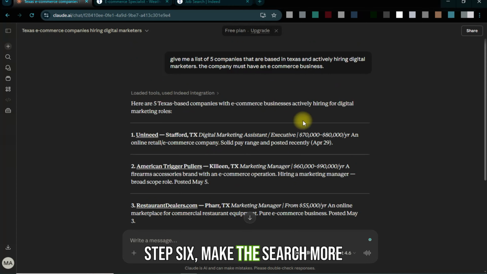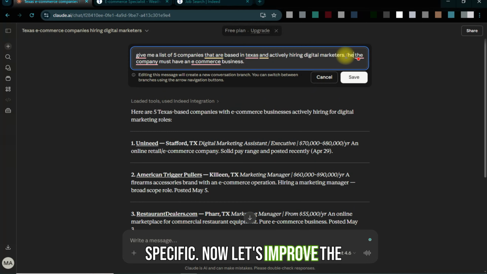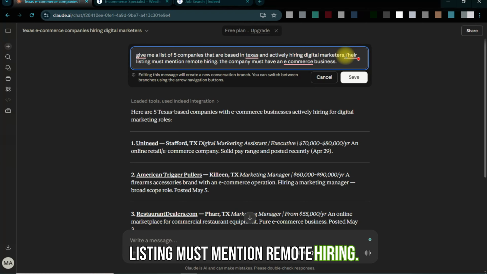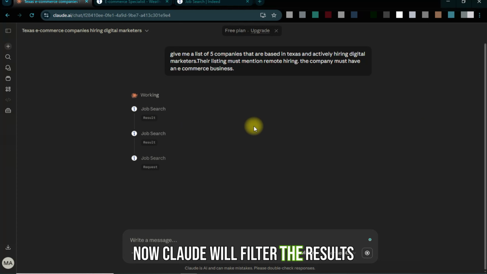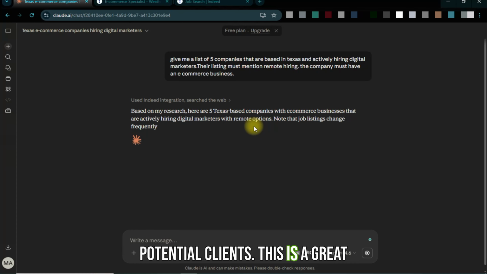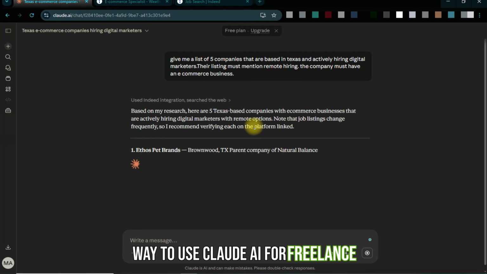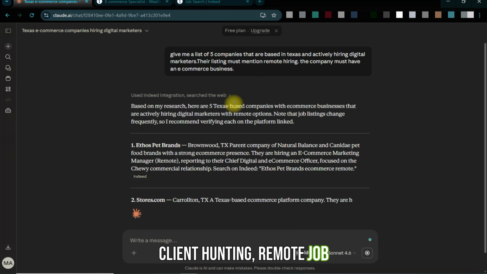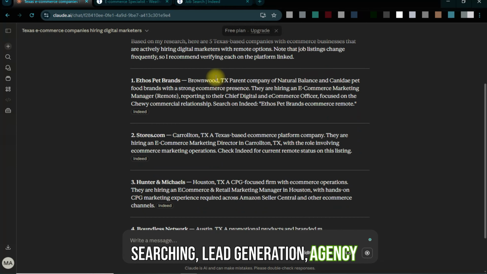Step 6, make the search more specific. Now let's improve the prompt further. Add, their job listing must mention remote hiring. Now Claude will filter the results even more and help you find better potential clients. This is a great way to use Claude AI for freelance client hunting, remote job searching, lead generation, agency outreach.